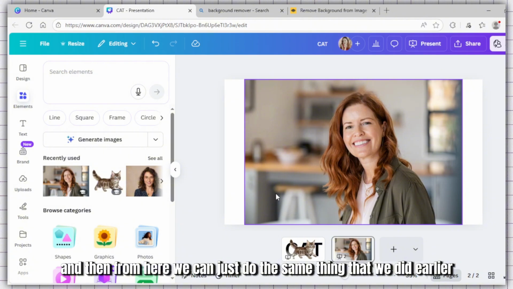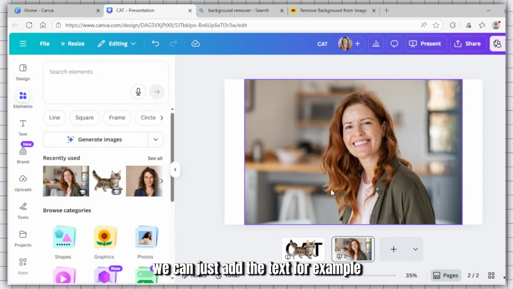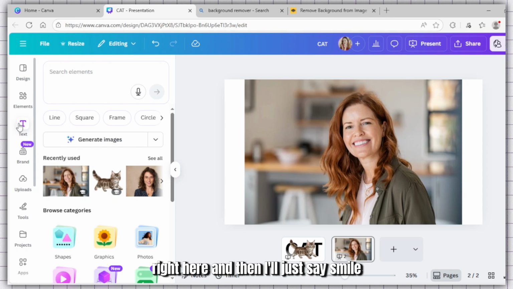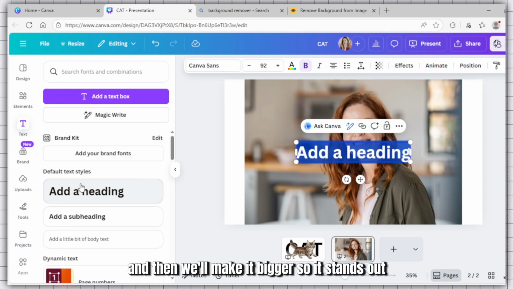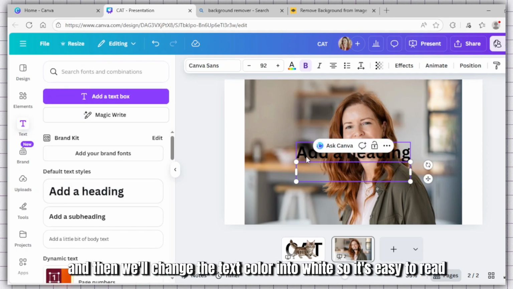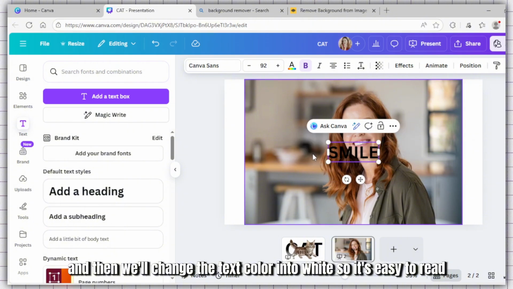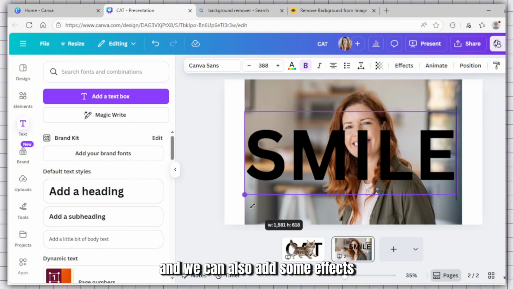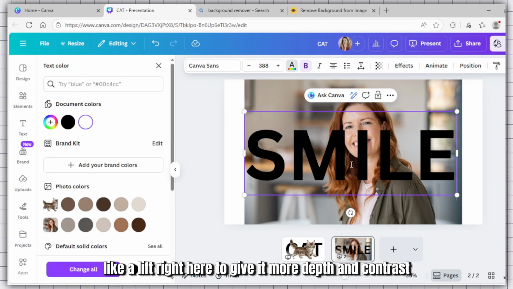And then from here, we can just do the same thing that we did earlier. We can just add the text, for example, right here, and then I'll just say, smile. And then we'll make it bigger so it stands out. And then we'll change the text color into white so it's easy to read. And we can also add some effects like a lift right here to give it more depth and contrast.